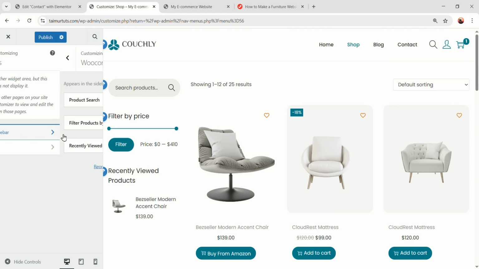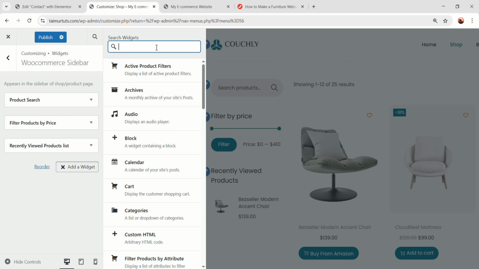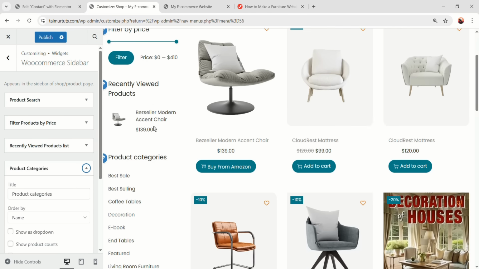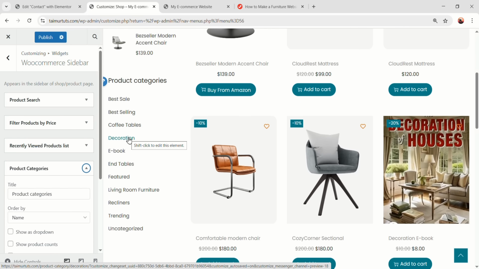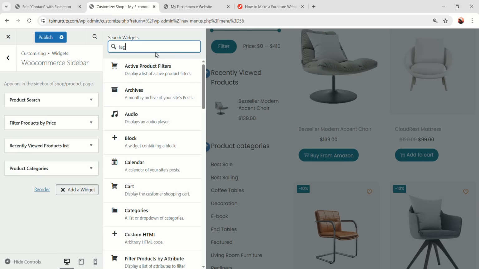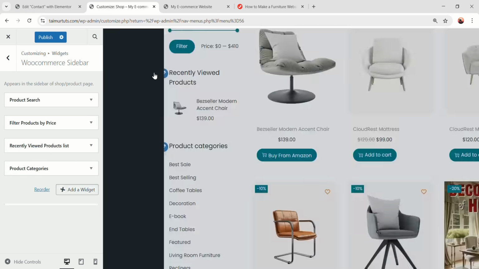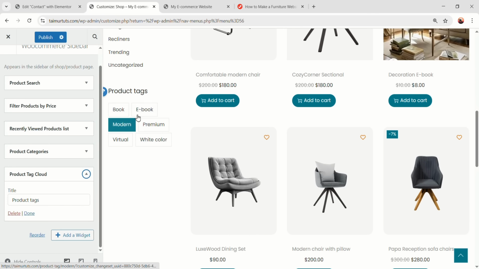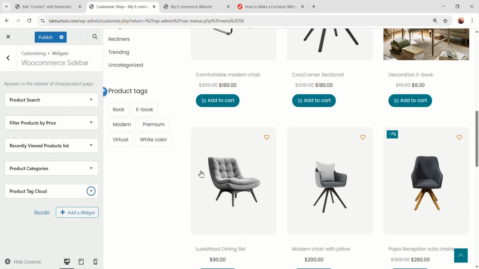Click here. This time search category and select this one, product categories. And this will be added, so we can select products by categories. And lastly, search tag and add this product tag cloud, and we'll get this. So you can select products by tags. Okay. Alright, so our shop page widgets are looking great.